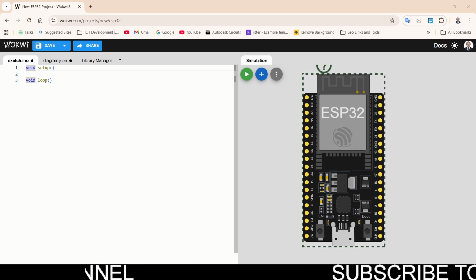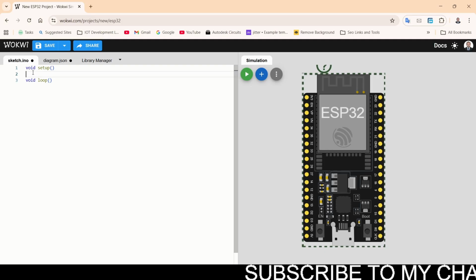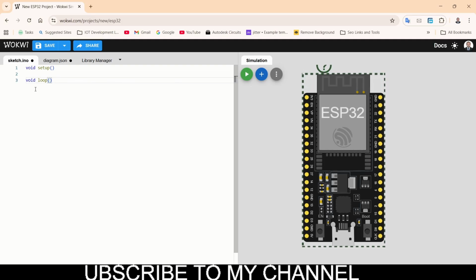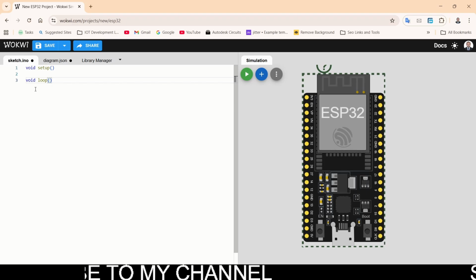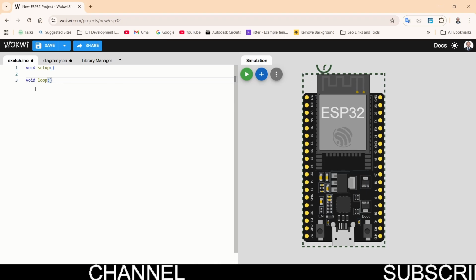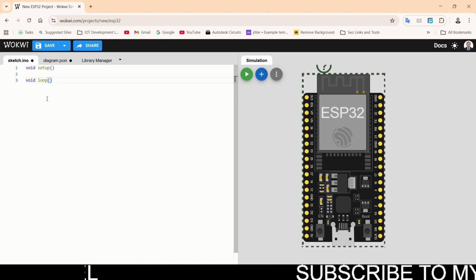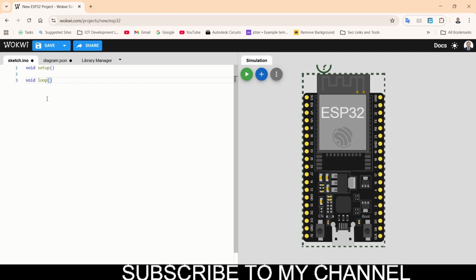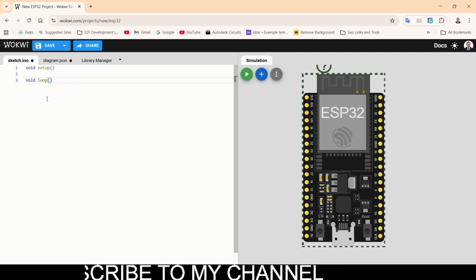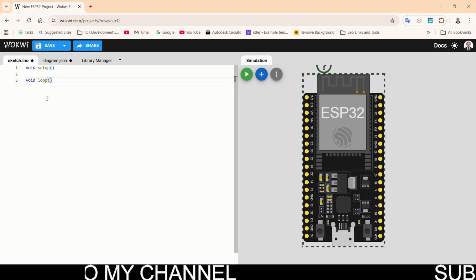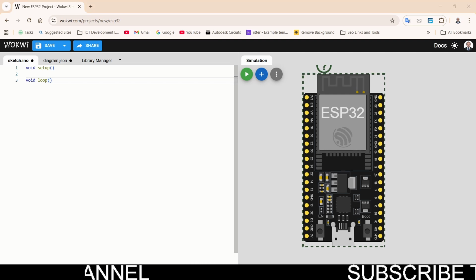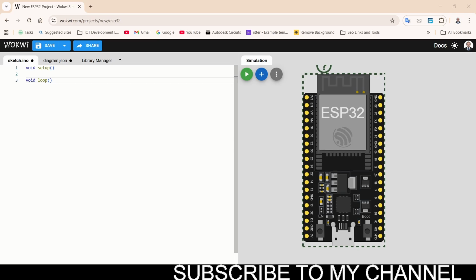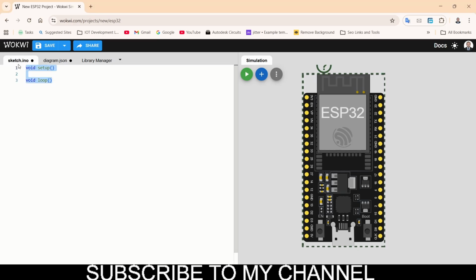We will write pinMode here in the void setup, along with the GPIO pin and what it's going to do. We will declare the pin before the void setup, and so on. So let's start writing. I'm going to remove this again.